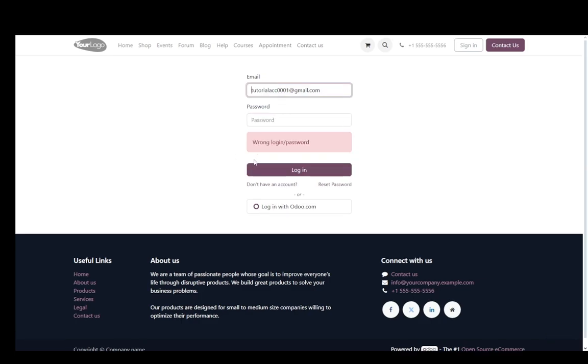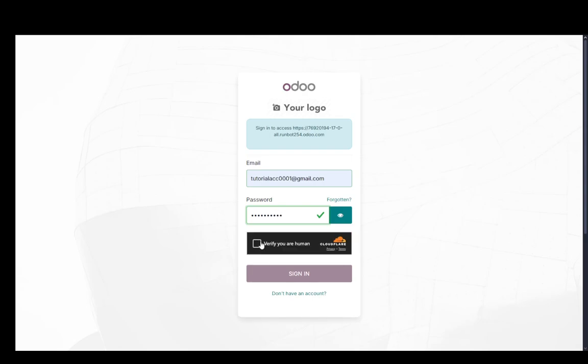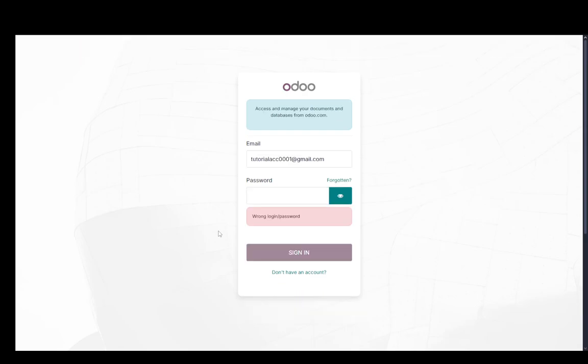And once I do, it should log me in. Whoops, wrong password it looks like. And it looks like I can't log in with my account, at least not on here, but you can try logging in with odoo.com. And let's see, there we go. And let me try again. Verify as human, sign in, and this again doesn't sign me in. Most likely I forgot my password, but it doesn't matter.